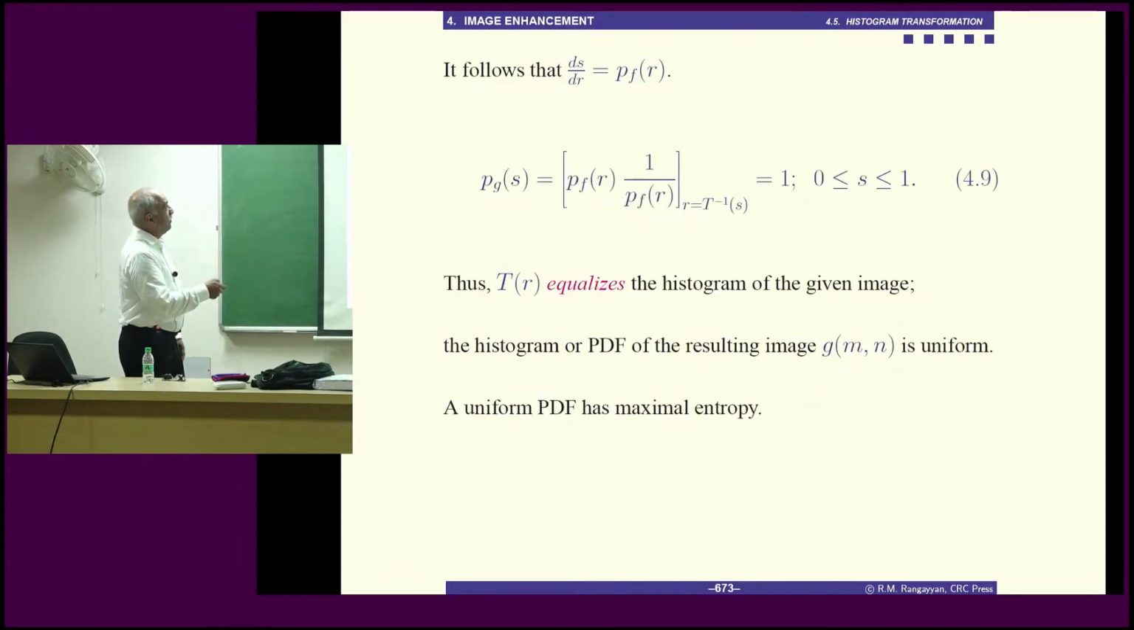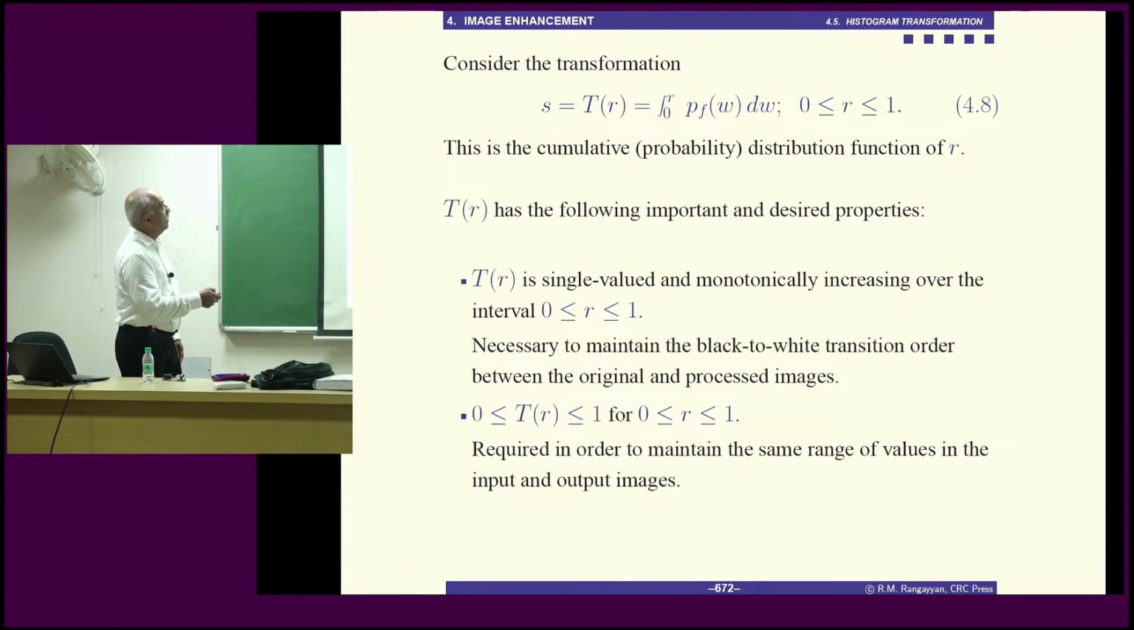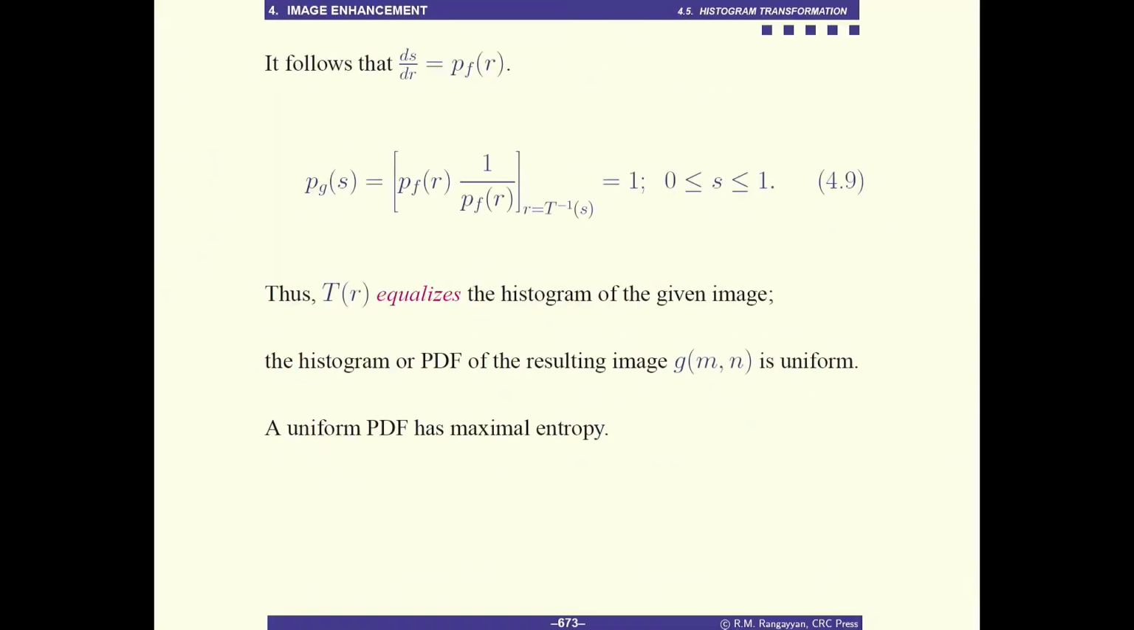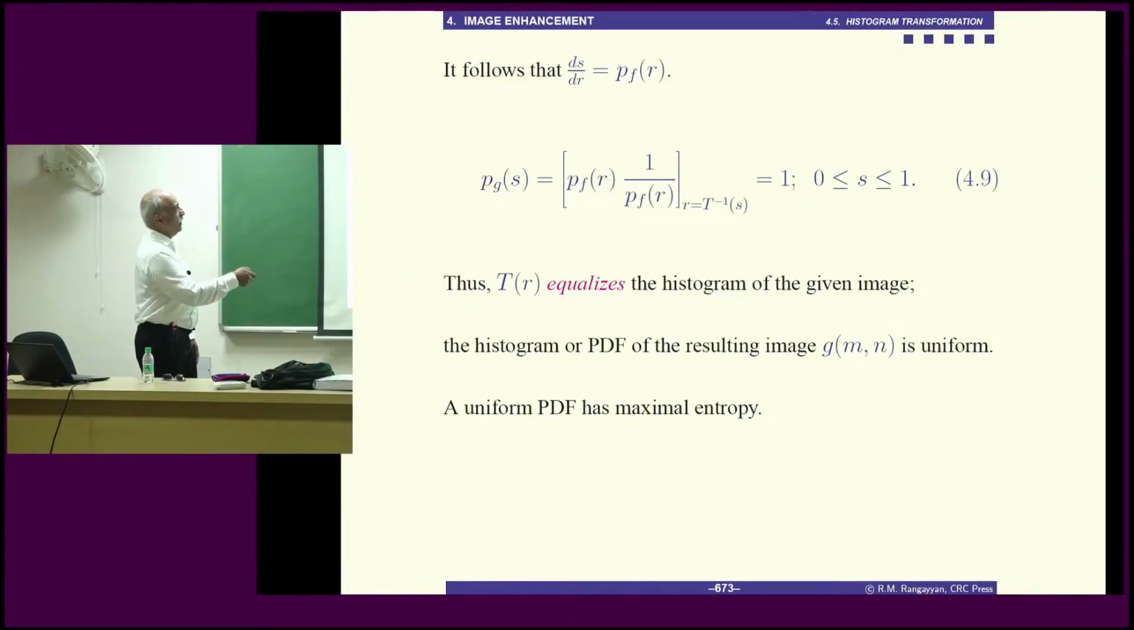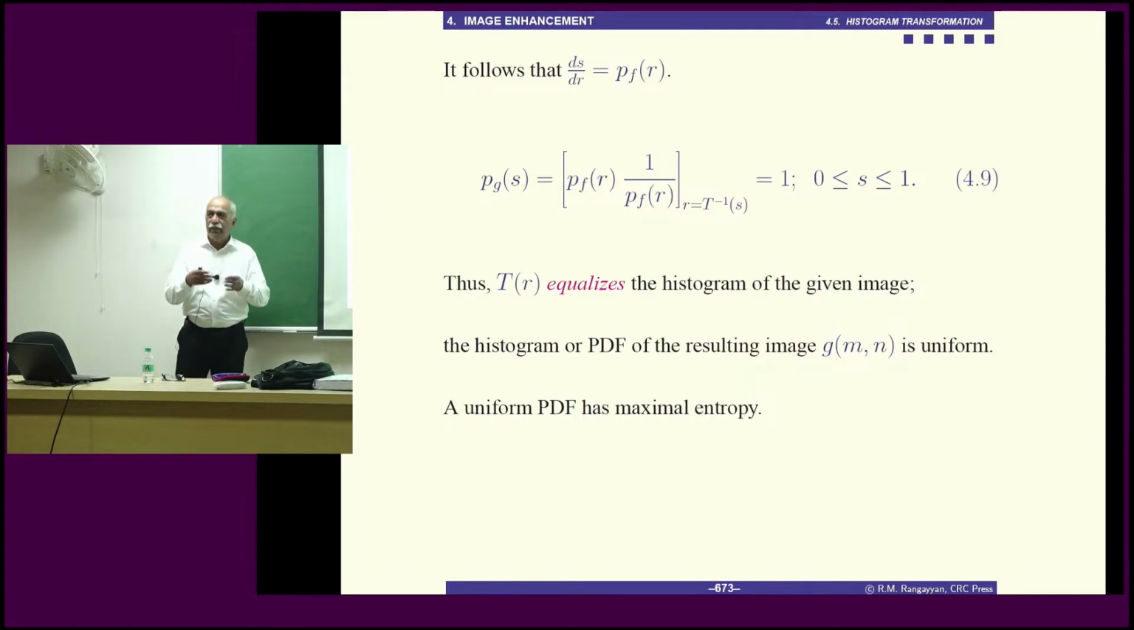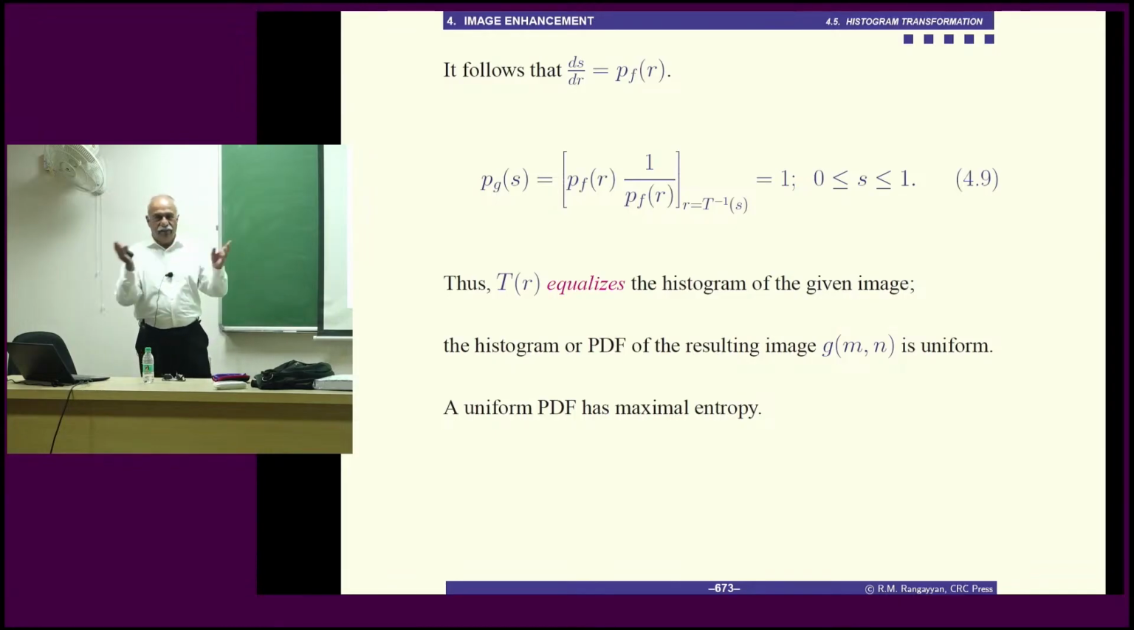Now the derivative of this transformation is p_f(r). The derivative of the integral is just that function. So we said earlier p_g(s) is p_f(r) times the derivative of the inverse transform, and that is 1 over this, so it is equal to 1. So regardless of what the input PDF is, the output PDF is 1 due to this transformation. So all you do is integrate, or apply a cumulative summation procedure to the input histogram, and that itself is a transformation. And because they're all normalized, the values are all between 0 and 1 for the variable and also the probability.